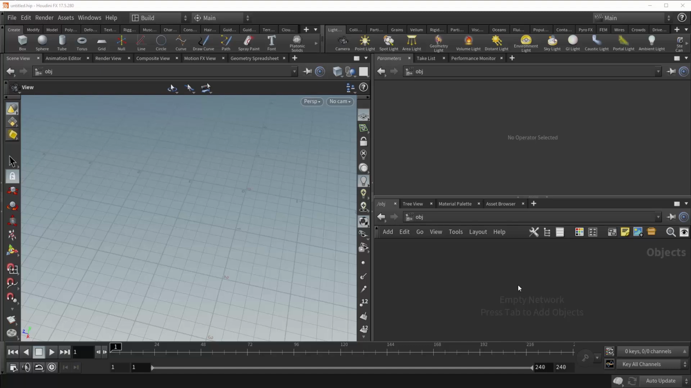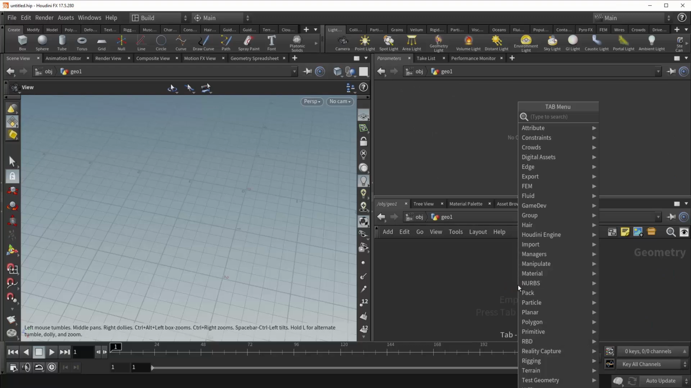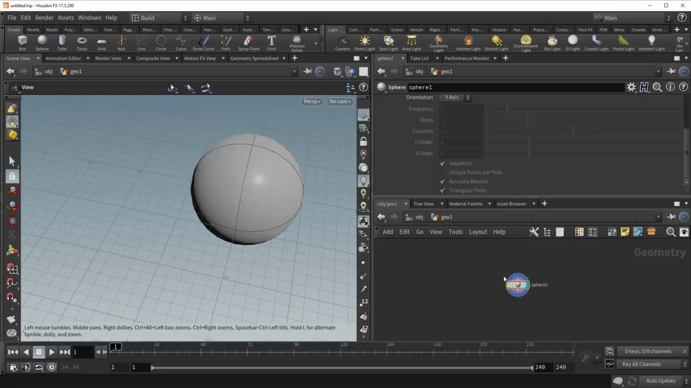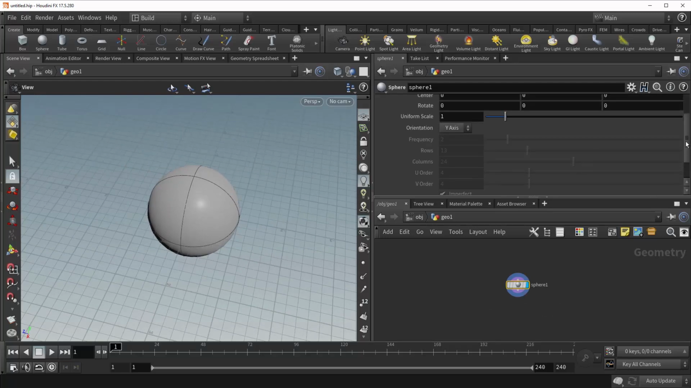So let's get started. Drop down a geometry container. Give ourselves a sphere. And right off the bat, you can see that it has generated a sphere in our viewport, and really that's all it does.